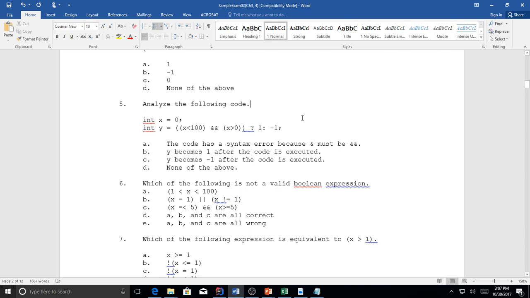Alright, so in this case, x equals 0. Is 0 less than 100? Yes, it's true, right? And 0 greater than 0, is it true? False. So true and false gives you false, right? Only true and true is true, right? So since we get false, then it's going to do what is after the colon, which is y equals minus 1.